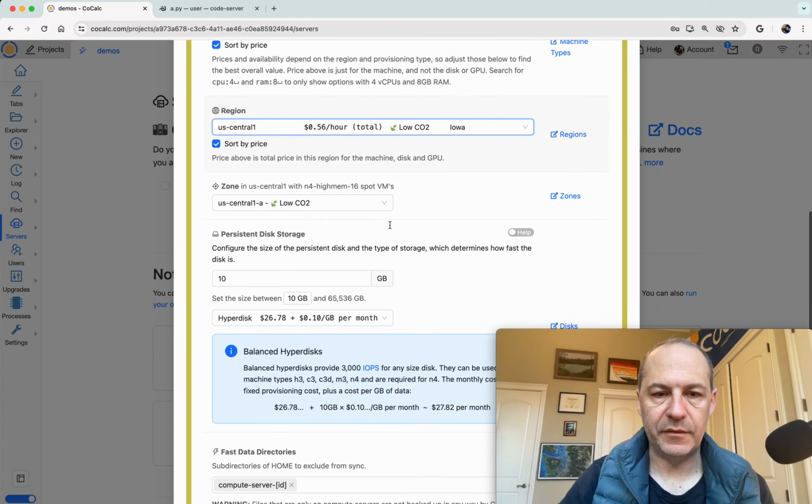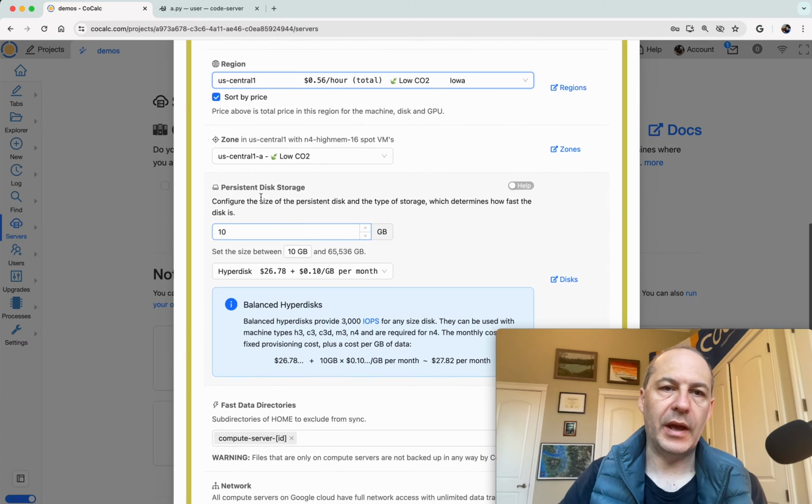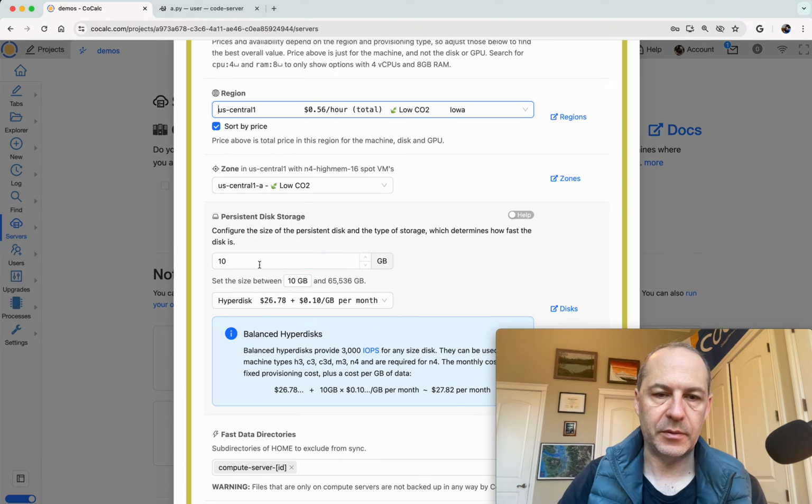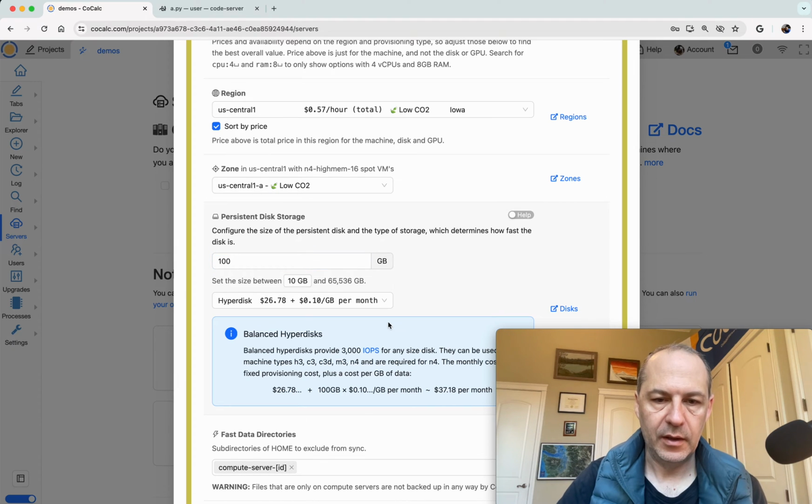Some other things about this configuration. This new N4 instance requires a hyperdisk, so that's what we'll have. And let's just make the disk a little bigger for fun. We'll make it 100 gigabytes.